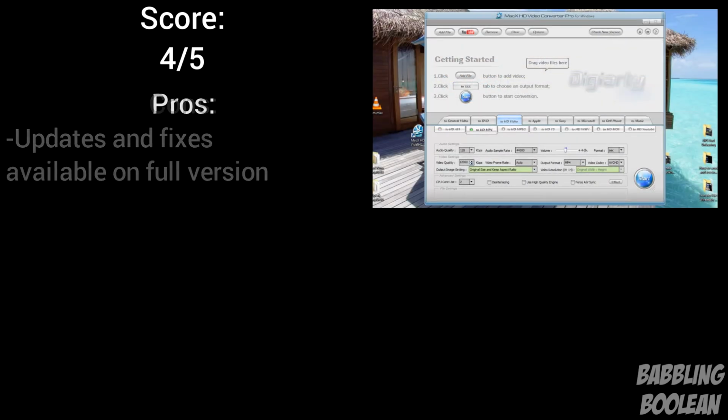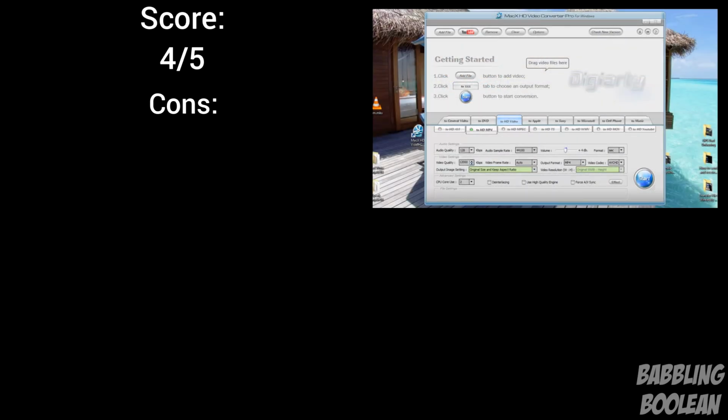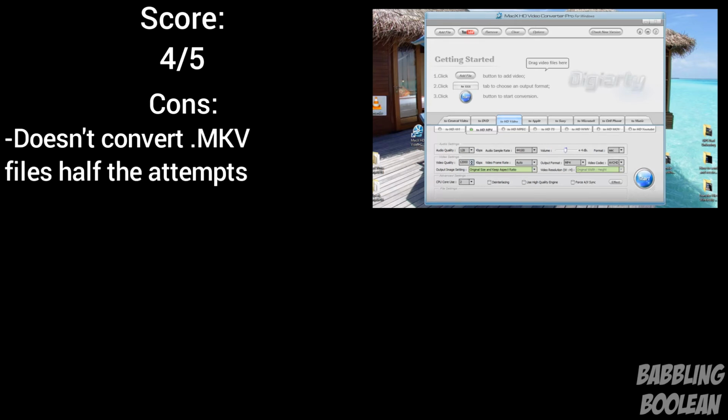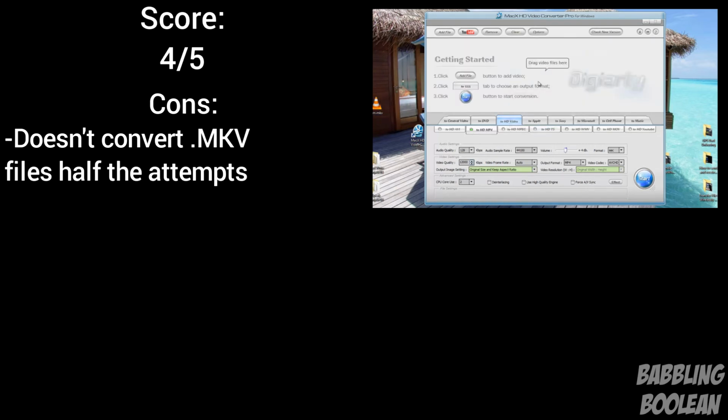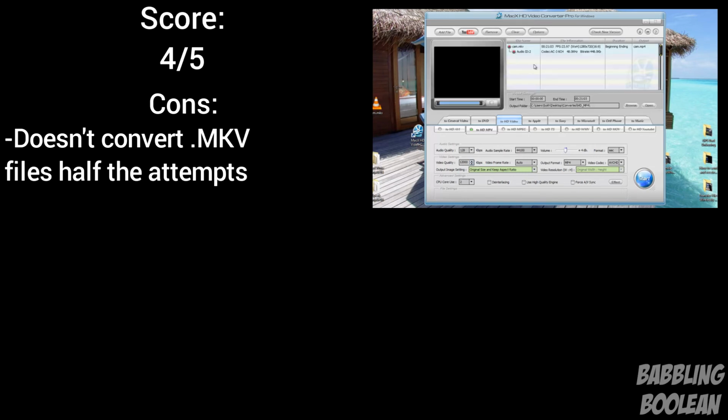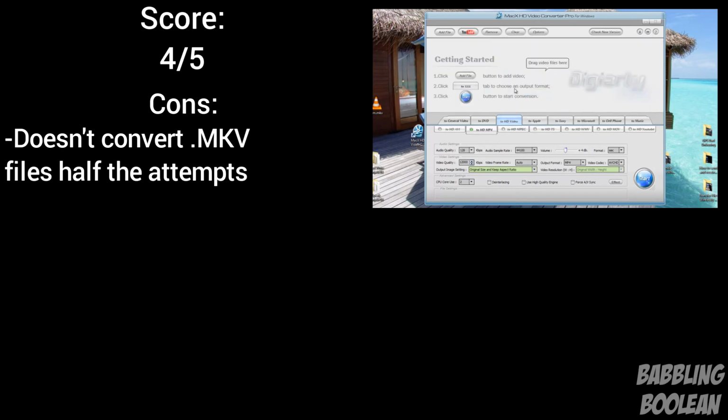Okay, so there are a couple of cons with this program, of course, and the first one is that it doesn't really handle MKV files too well. What I mean by that is, well, let me just click and drag this MKV file right here. Okay, this time it worked. What I've noticed is that there's a 50-50 chance this program will accept MKV files. Sometimes it'll crash and I have to close the program because Windows forces me to, and then I reopen it. Other times, as you just saw right now, it's doing it just fine and it'll convert it just fine, with no errors at all. So there's a 50-50 chance it'll convert MKV files.